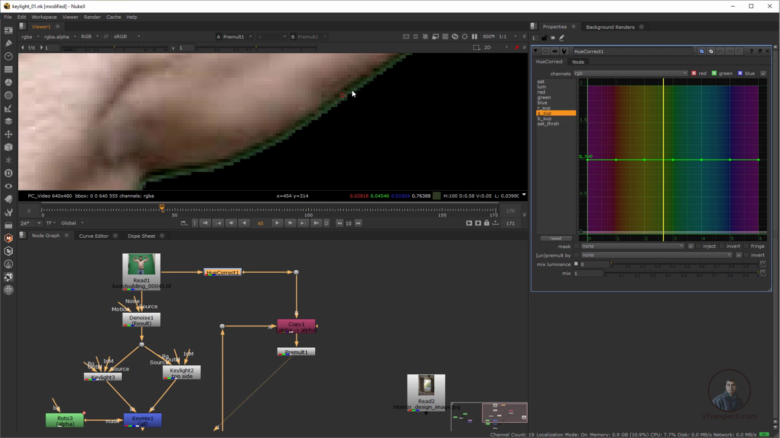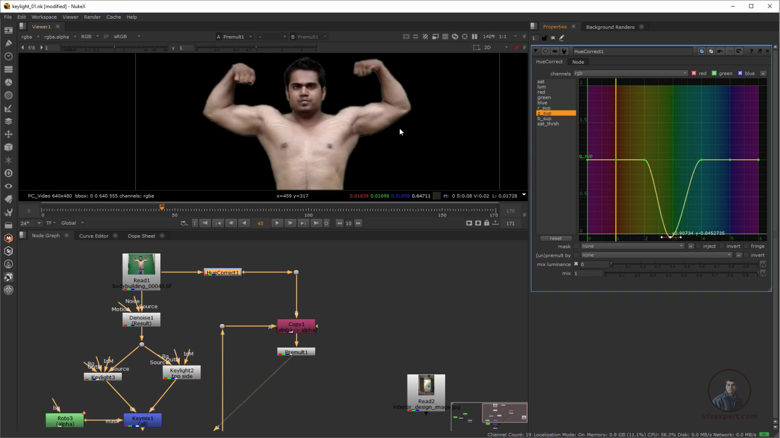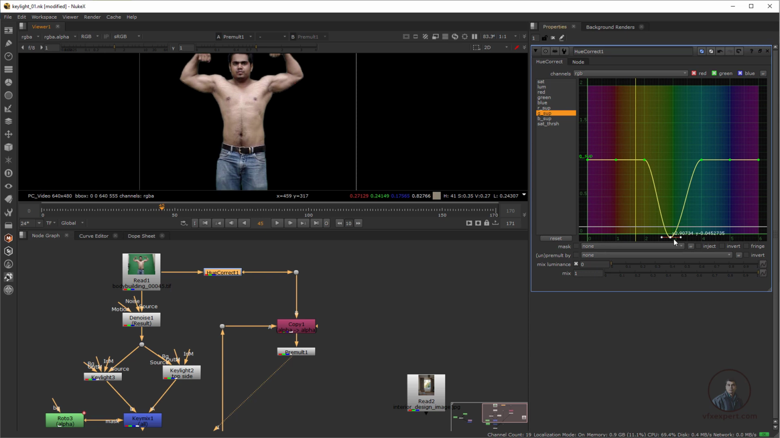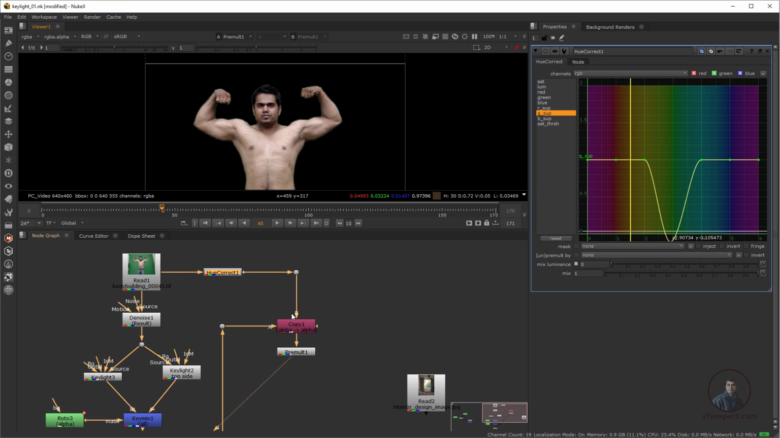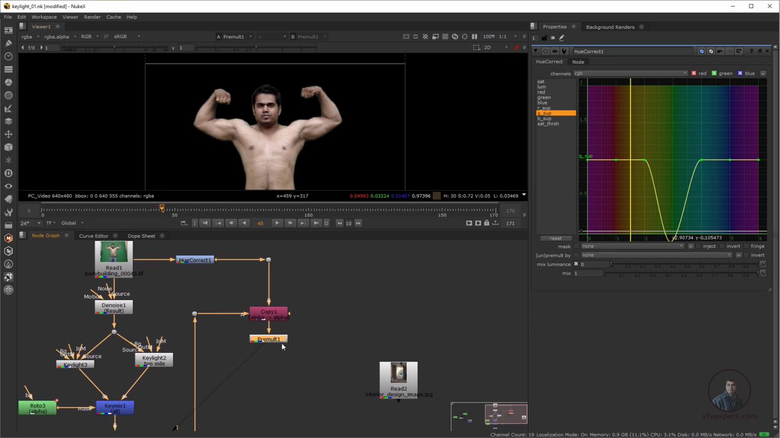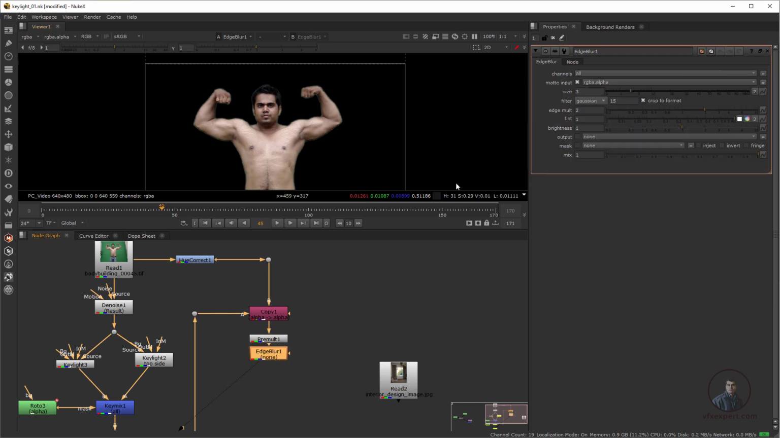Now you can see according to your footage, maybe a little bit here, so we have to adjust it. Select and move a little bit here and remove a little bit here. So easily you can see like this. Now I have removed all the green spill here. Then, after this premult, press Tab and add an EdgeBlur, maybe 1 or 2 pixels, 1 pixel.